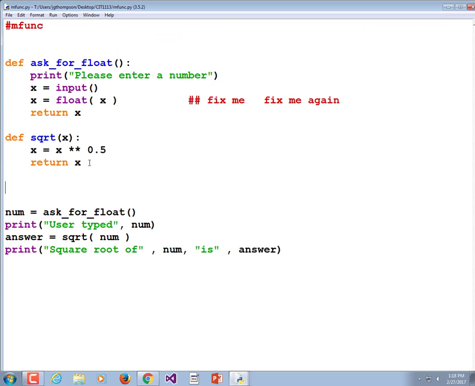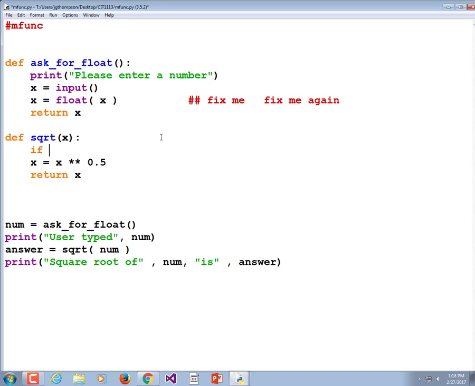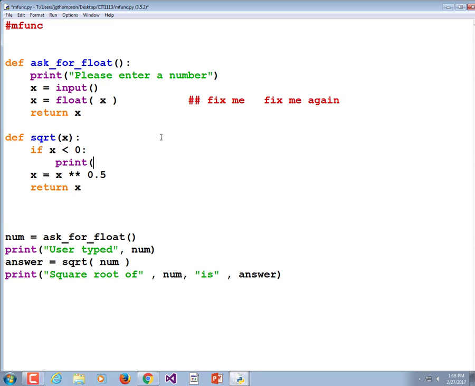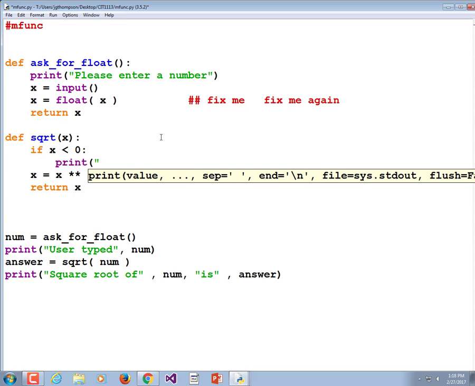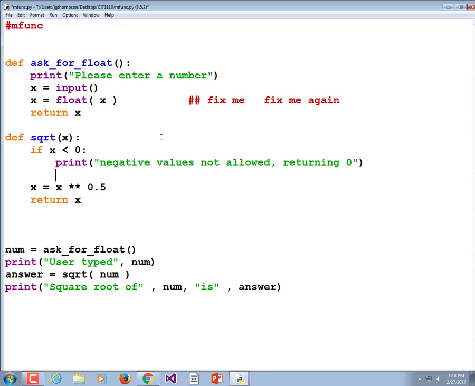What we could do is here, before our x is equal to x statement, and I don't even know if I want y'all to type this, but let's go ahead and do it. If x is less than 0, we don't need the parentheses. Then print negative values not allowed, returning 0. And then x is equal to 0, just so that we have something to return.